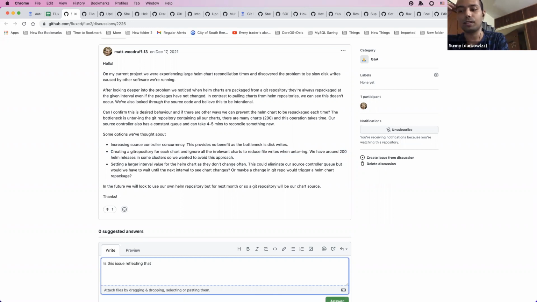You can set up CIs to have a mandatory version increment in your chart whenever you make a change. But maybe some people don't have that in their CI.